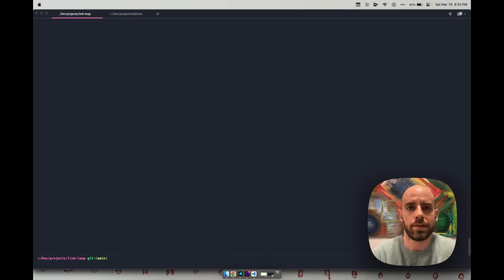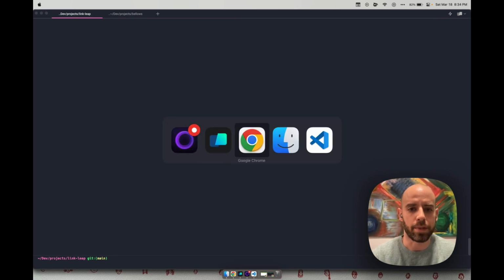So we're going to be doing a little demo of Bellows. Bellows is a command line app that gets your site up and running from your computer up to your Laravel Forge server extremely fast. We're going to be launching this fake project called Link Leap. This is what we're ultimately launching.